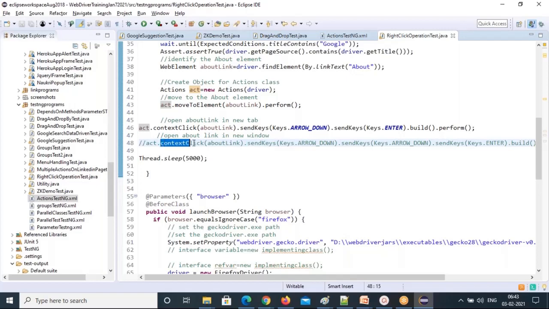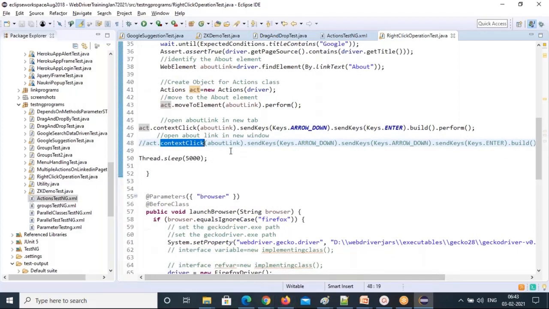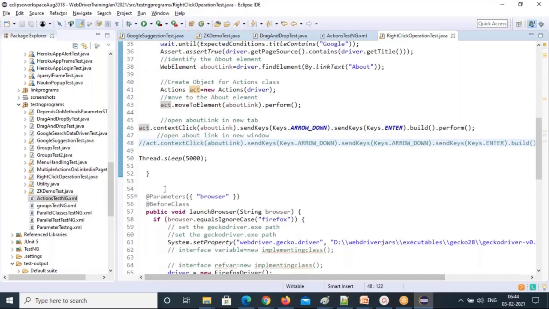For the right click, we are using the contextClick method. And at the end, you have to use the build.perform method because you are doing multiple actions, right? This is one action, this is another action, and so on. Since these are all multiple actions, you need to call the build method. Then on that composite action, you call the perform method to finish it successfully. So that's all the test cases from the Actions class.